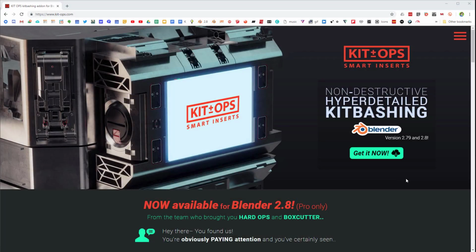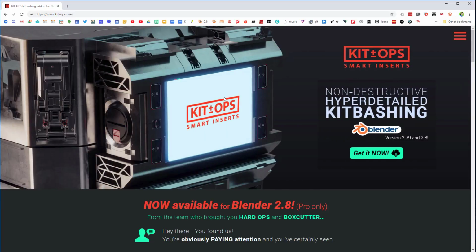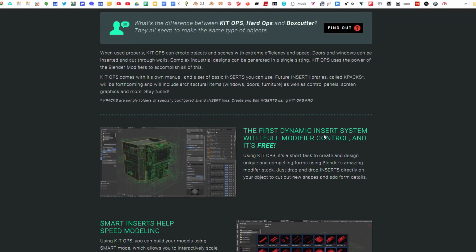So let's get started. First off, you should know that KitOps is an add-on for Blender and Blender 2.8, and that's the version we're going to be talking about today. This add-on allows you to do massive, non-destructive, hyper-detailed kit bashing on virtually any object that you have in your scene. So let's talk about how this works.